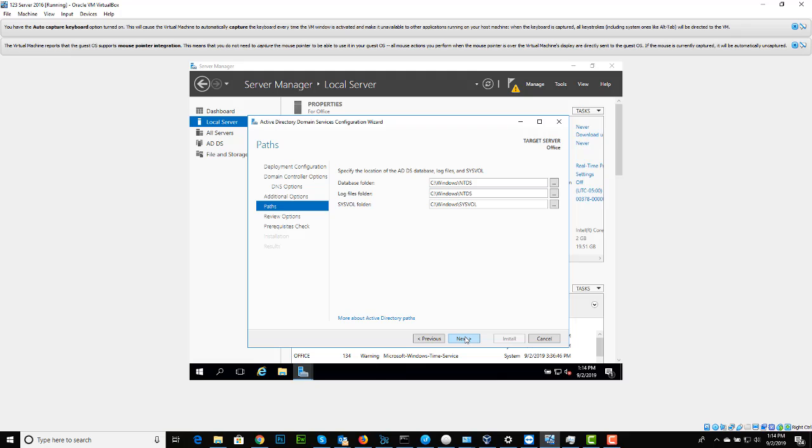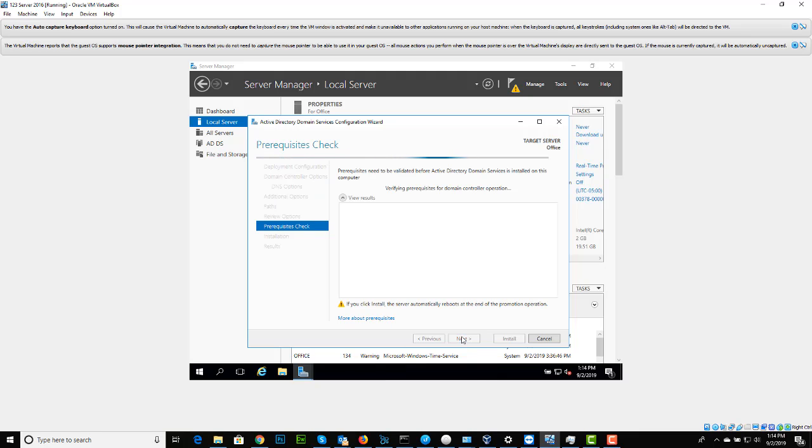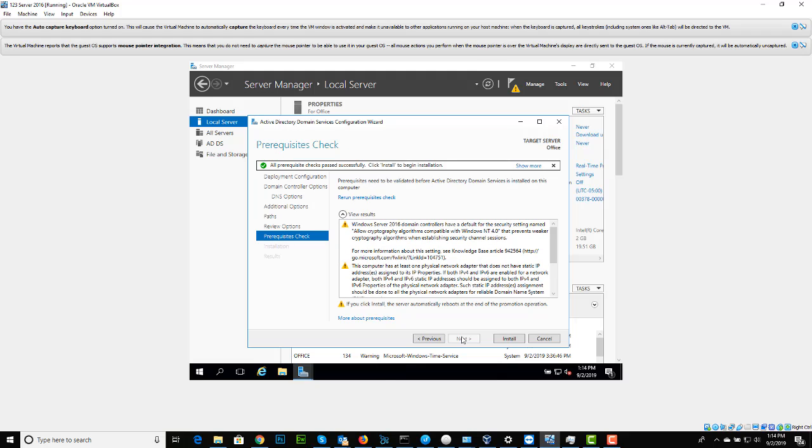All right, so specify the location. We don't need any of this, just next. Okay, everything looks okay. No problems. Perfect, just click next. Just verifying the prerequisites for the domain controller. All right, prerequisite checks passed successfully. Click install to begin installation. All right, perfect, everything went great.